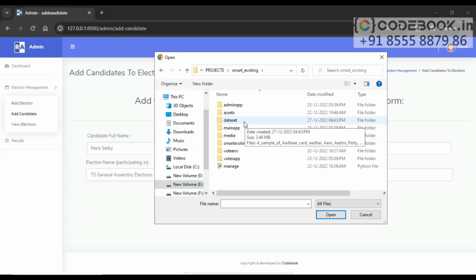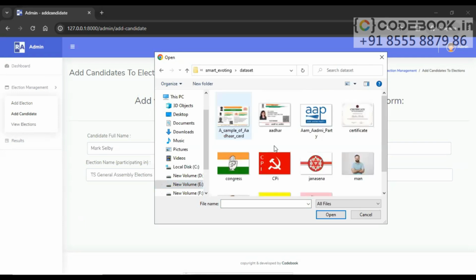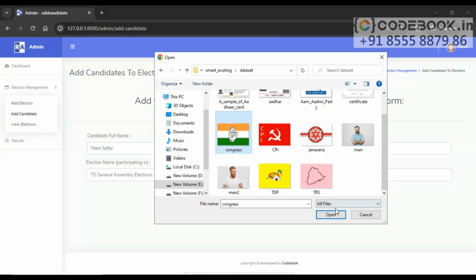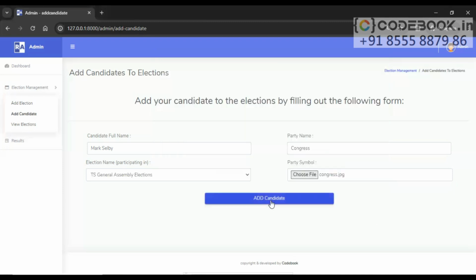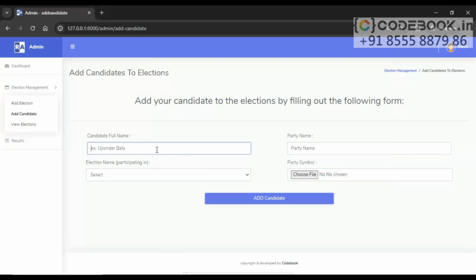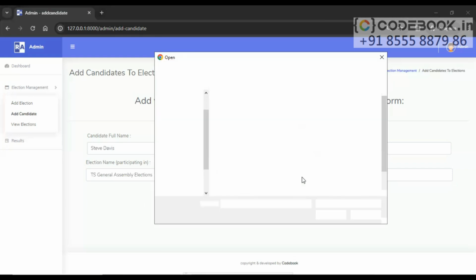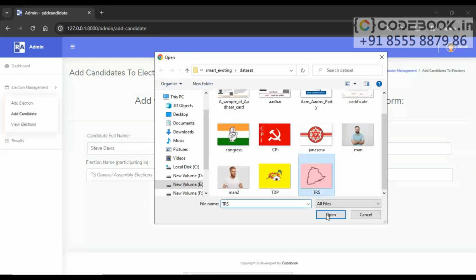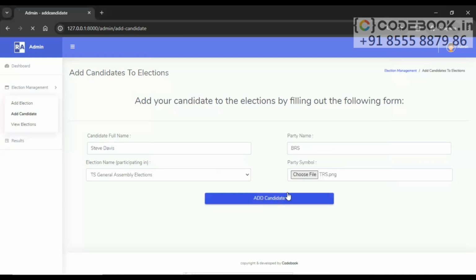In our project folder, we have a dataset folder. Let's go to dataset and we can see some images which we can utilize. Let's say add candidate. Candidate added successfully. Let's add some more candidates. Party name is, let's say, BRS. TS General Assembly elections, party symbol, this one. Add candidate.